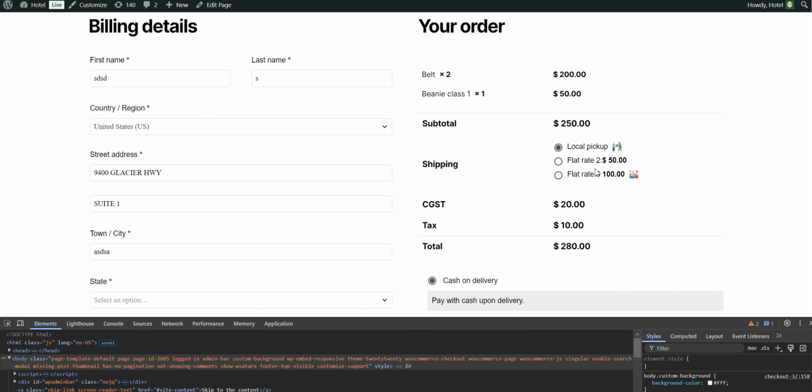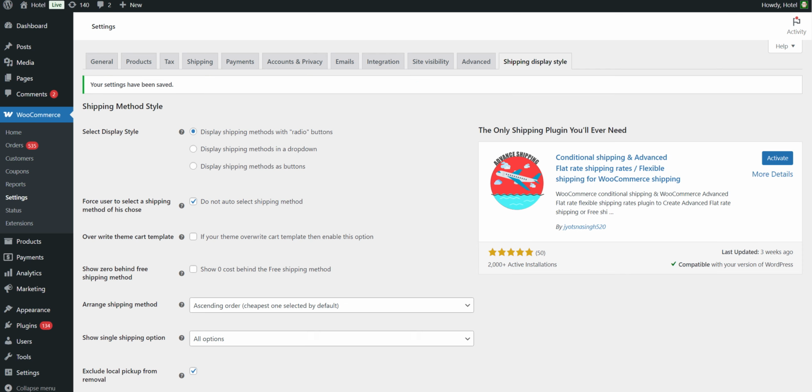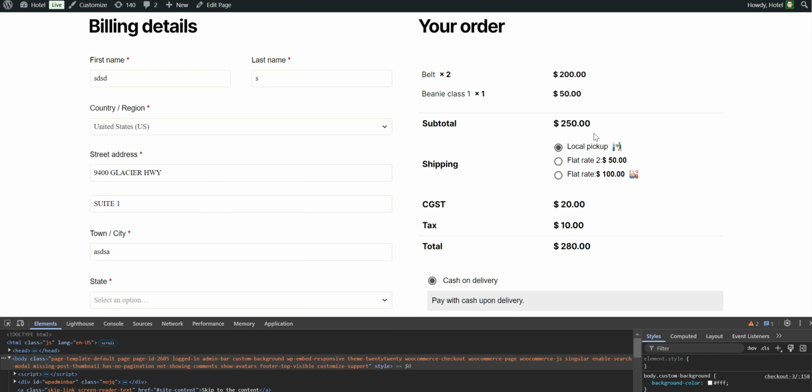You can see the names have gone away now as we have disabled this option. So the names have gone, only the icons remain.